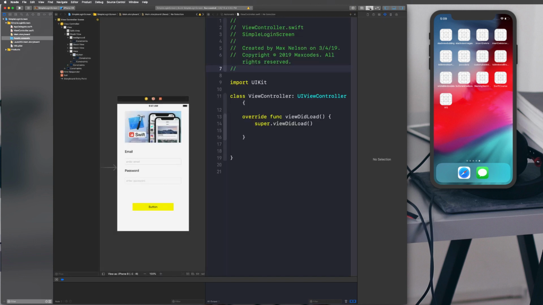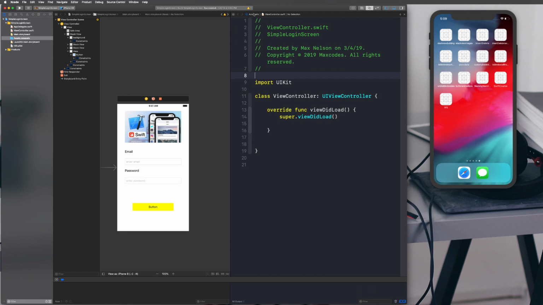So I want to open up the assistant editor by clicking this two circle icon up here, and you'll see this view controller file pop up. If it doesn't, you can select this button up here and go into manual and simple login screen, and ViewController.swift. That will pop it up as well.